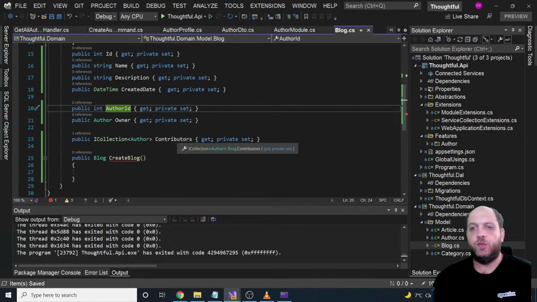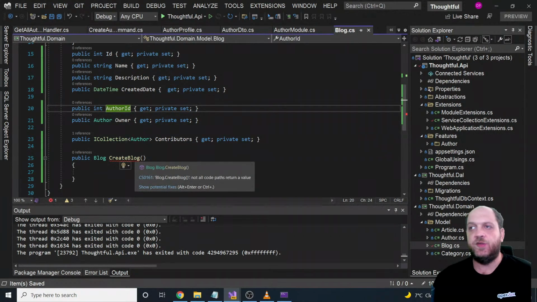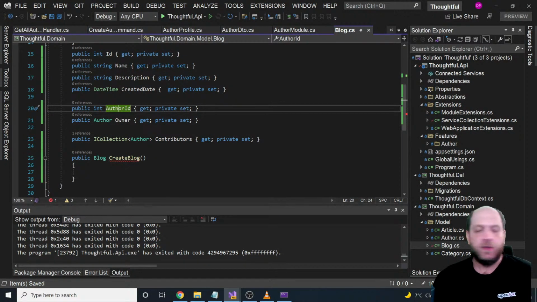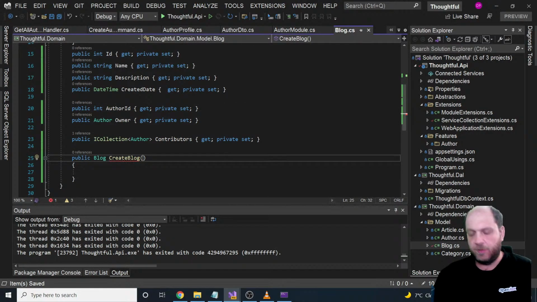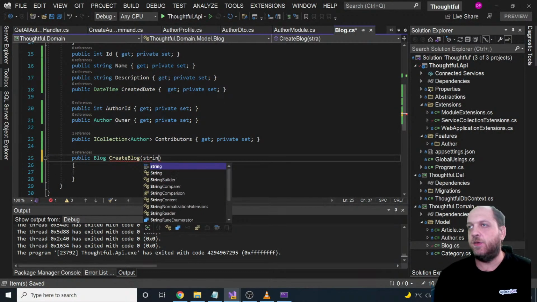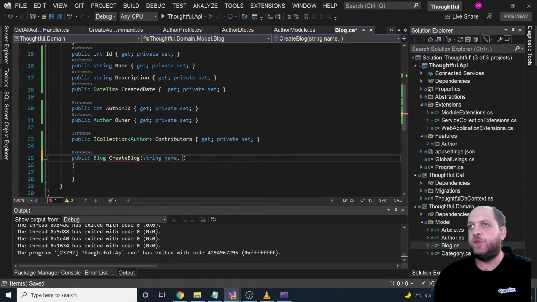For the contributors, we will have separate methods to add contributors. Contributors are not added when we create the first instance of that. So, in this case, we would need some parameters. So let's take string name, string description. We don't need the date time, but we need an int author ID, and that's actually it.